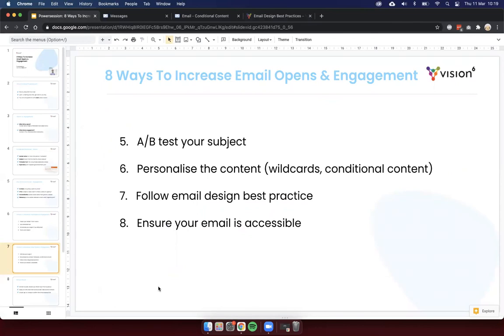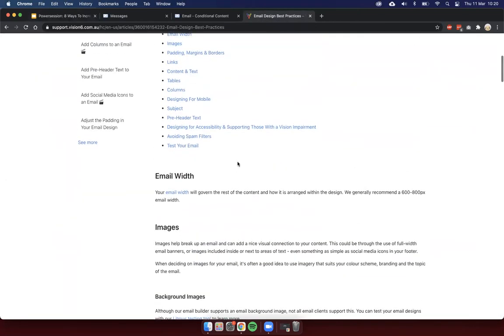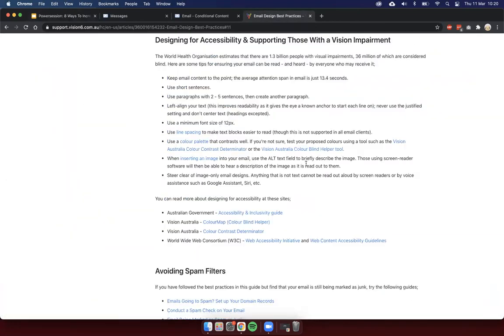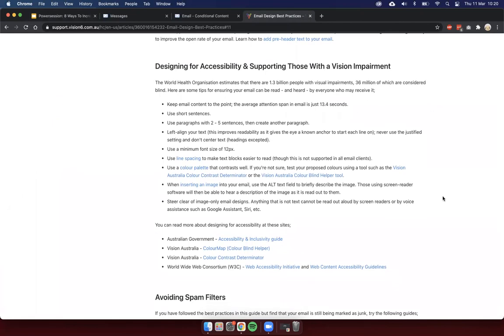And finally there is to ensure your email is accessible. In doing so, you're not isolating a group of your contacts or your audience, because remember, not everyone is able to visually see an email. There may be people with vision impairments and they won't be able to see your email. And if the email is not designed a certain way or is designed using certain things, the screen reader software which they may use to have an email read out to them out loud will not be able to work properly on their email. So again, our email design best practices article here does have some tips for designing for accessibility and supporting those with a vision impairment. It gives you some great tips and tricks there.